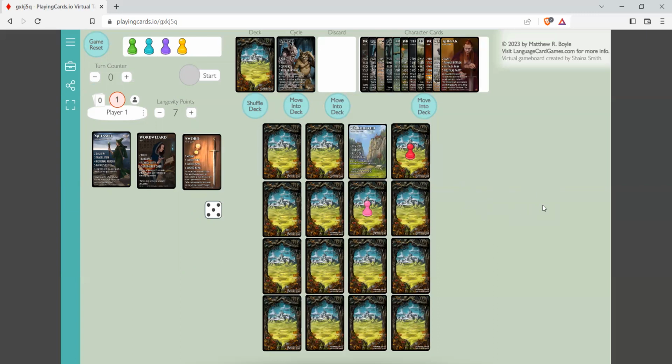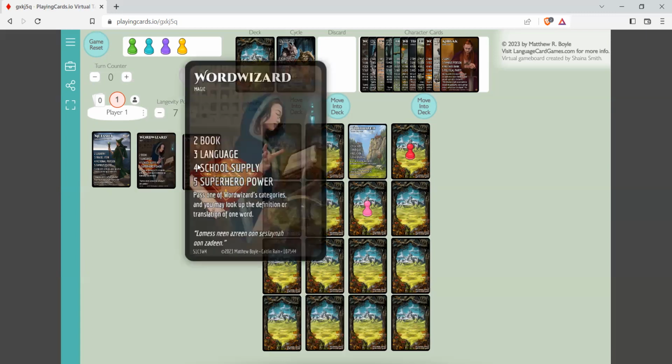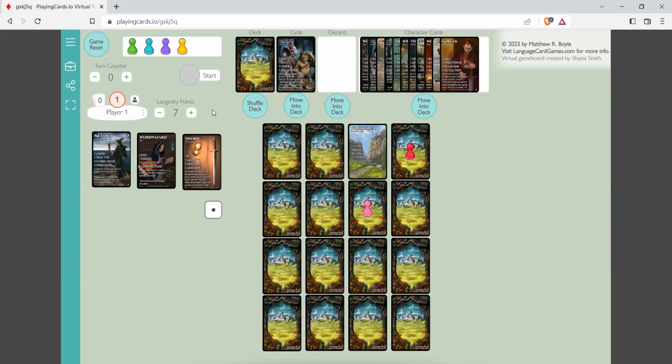And for the roll-off, you roll a dice, first of all, and add that number to the number of your team cards and to the number of your longevity points. That will give you your total strength number, and whoever has the higher total strength number wins the battle.